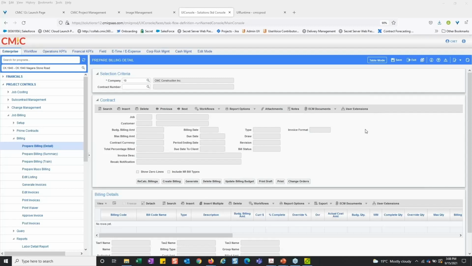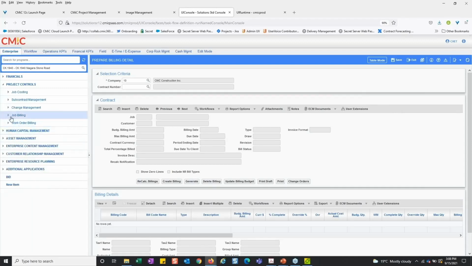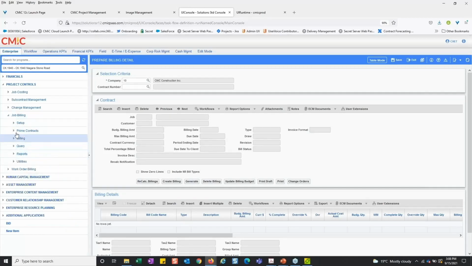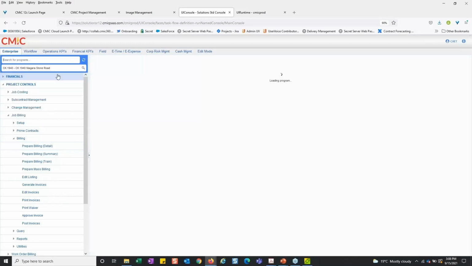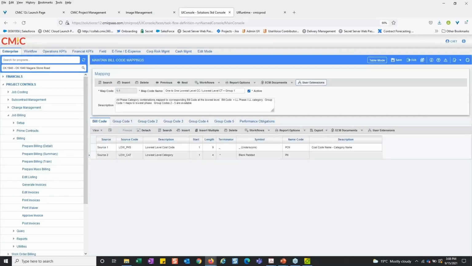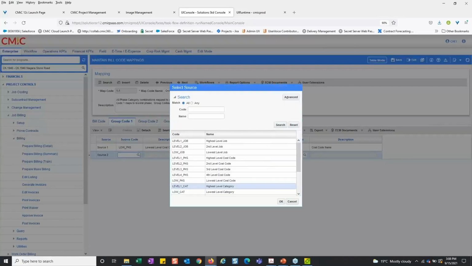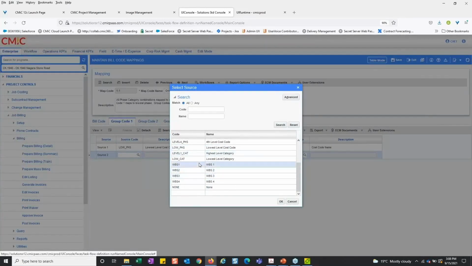The next question is from Tim Ashman. Can you use WBS on the Group 1 through Group 5 mappings? I'm not 100% sure if you can do that. I think it'll cause some issues. Let me just double check real quick. Let's see what I got here. Oh yeah, it looks like I can.